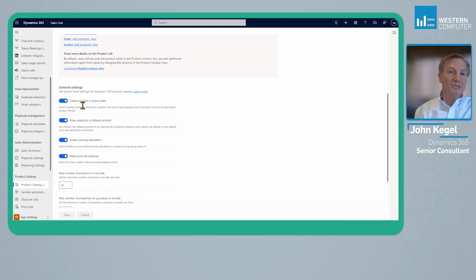One of those settings is to create products in an active state. And what that means is, hey, if we have administrators who have permissions to create products, they don't go through those extra clicks to create a product and publish it. When a product is created, it's created in an active state and is ready to use.